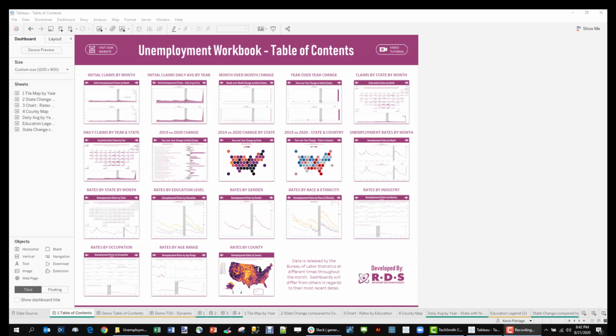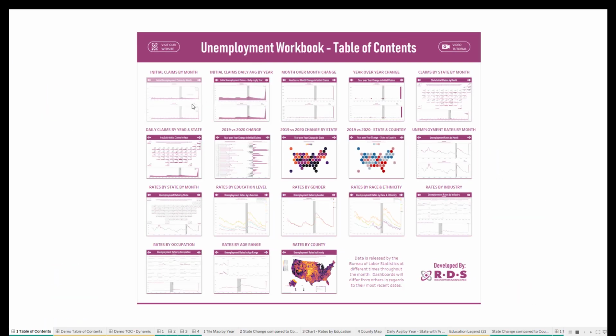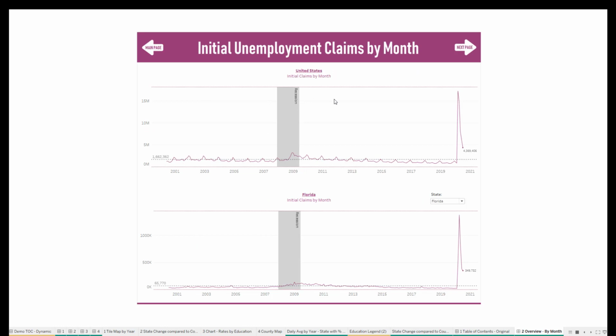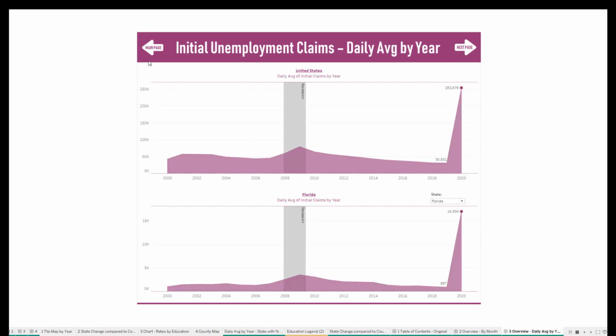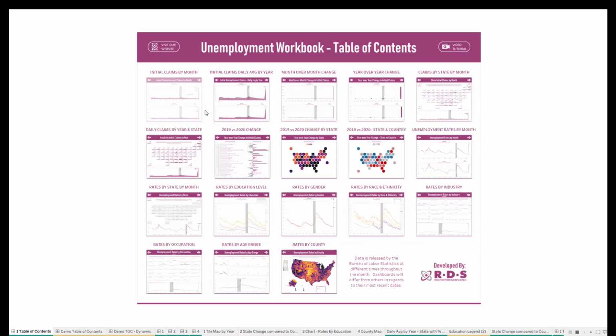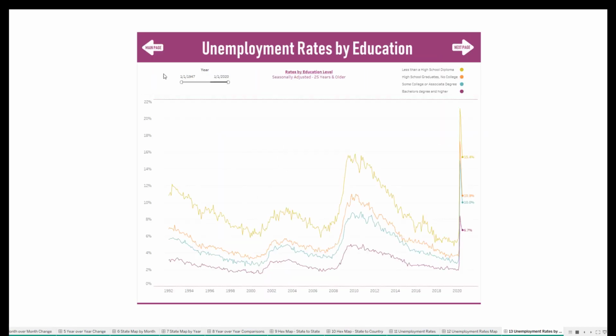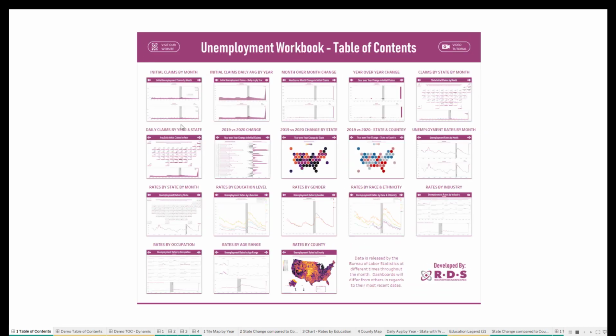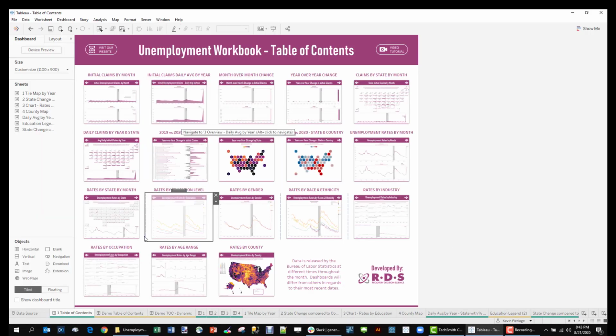So this is the workbook. This is the unemployment workbook, on the RDS Tableau Public page if you want to check it out. So we have this table of contents. It's basically just images, and if I put this in view and click on an image, I can go to the dashboard. I've got little main page and next buttons, but if we go back to the main page, we can go to a different chart. So we have this really nice navigation system, and we're going to build that really quickly.